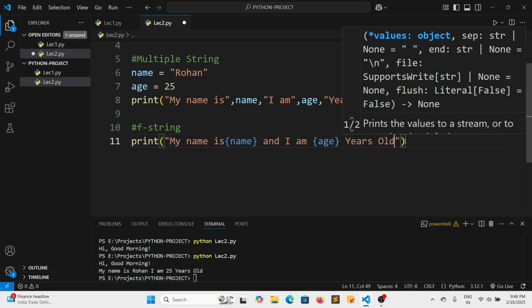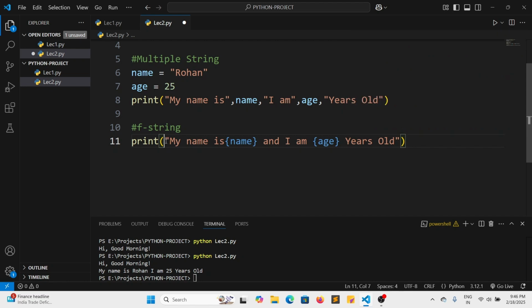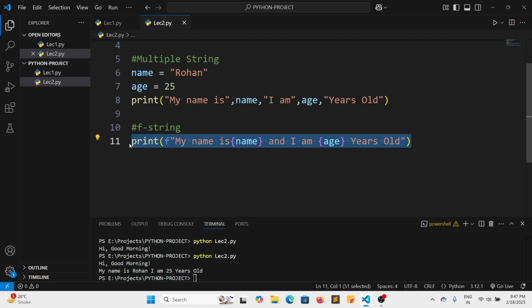Years old, right? Now this is the f string. For that, before the starting double quotation we have to mention f. So that is known as an f string. That is the basic syntax of an f string. If this kind of sentence is given to you, it's a valid sentence. This is in the form of an f string, right? Let's try to run it.